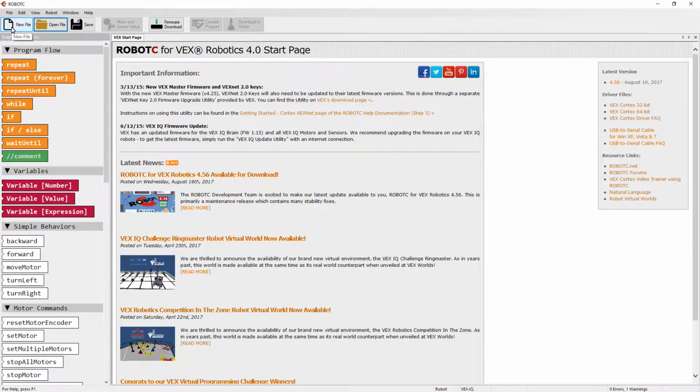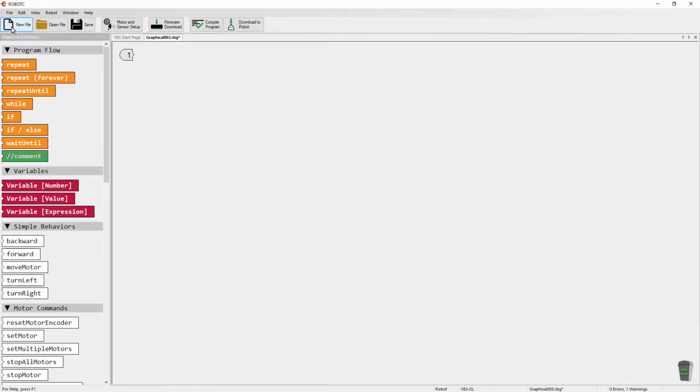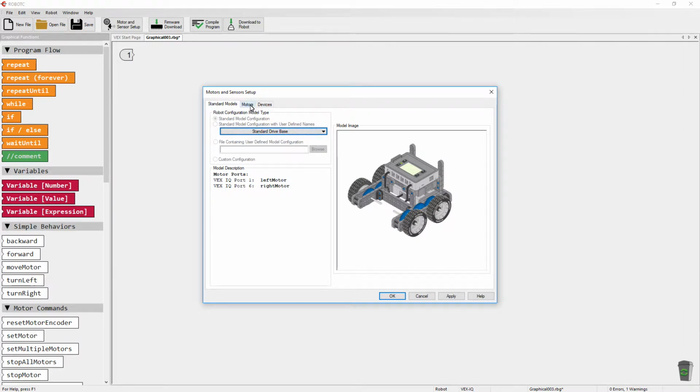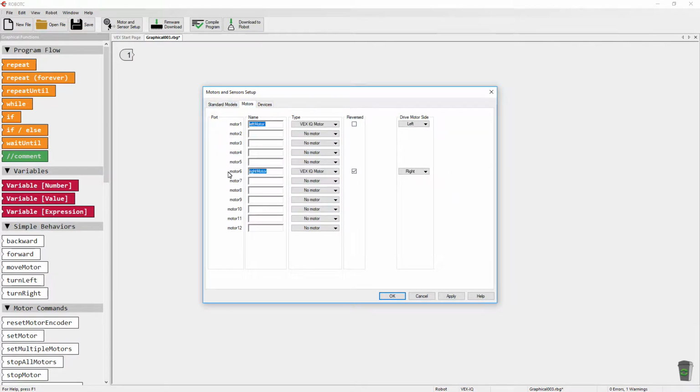So to create a template, we'll just click on New File, and then click on Motor and Sensor Setup. Click on Standard Drive Base, and then go through and define all your motors and your sensors. I'm going to go ahead and delete everything and just leave one motor here. I'll call it motor top. Make sure there's no devices, and then go ahead and click on OK.